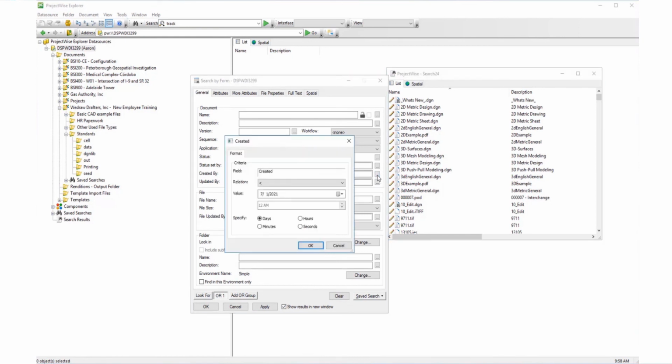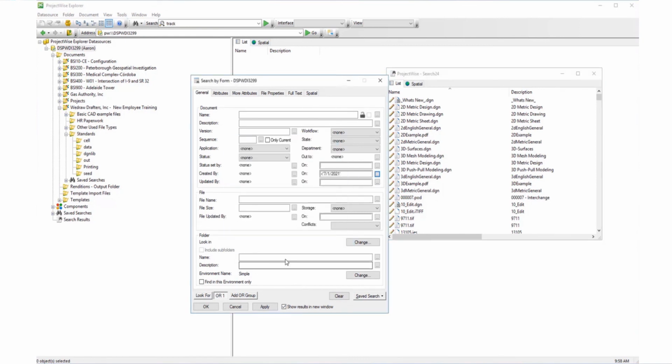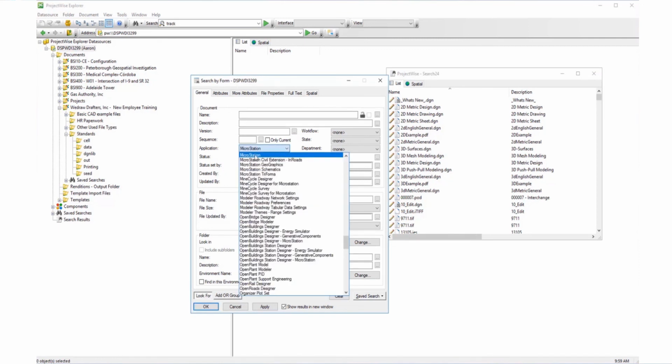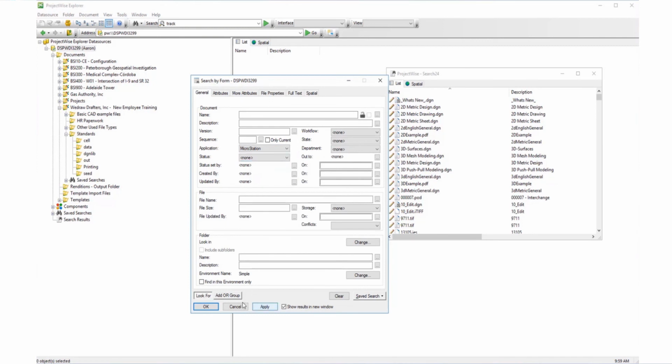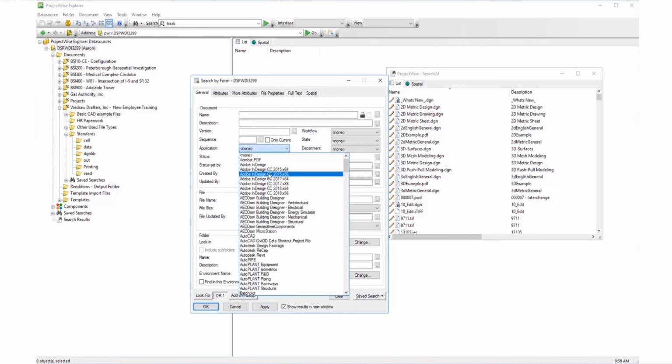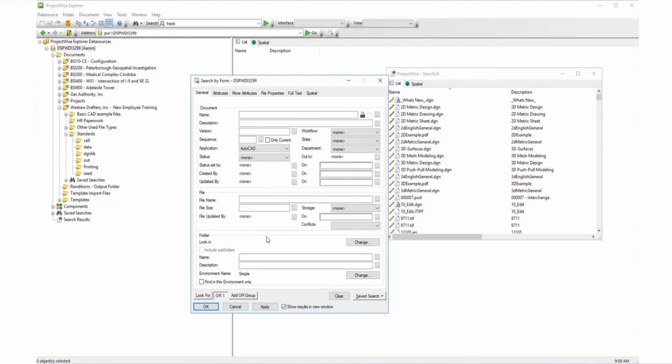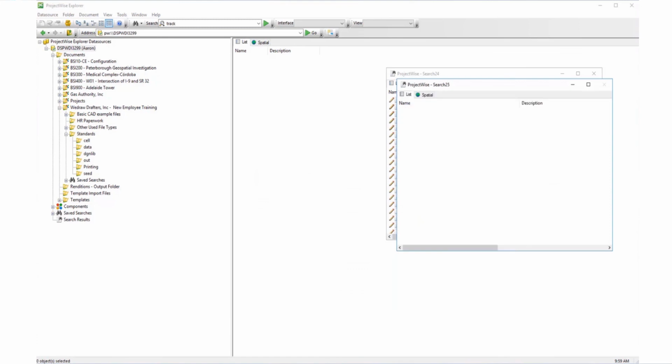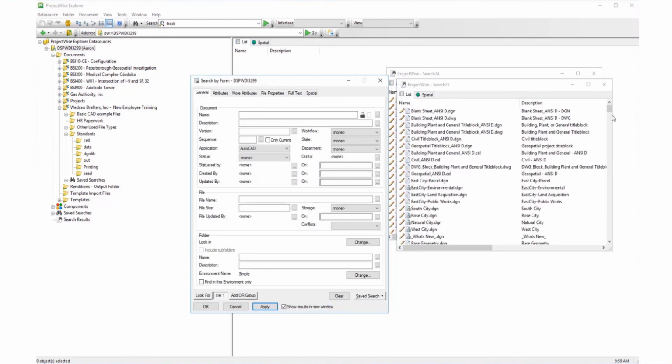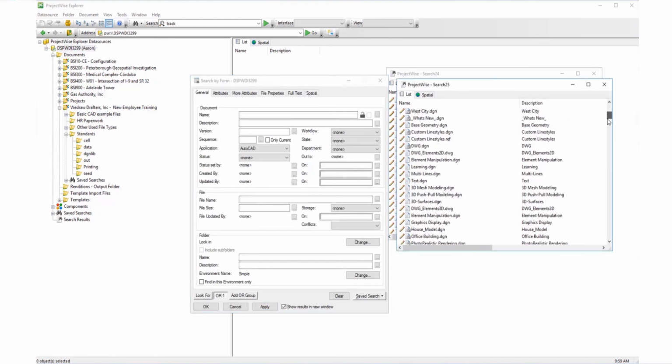Let's run one more search, this time with microstation as our base criteria, then click Add OR Group. Here we'll add the application AutoCAD, then click Apply to run the search. As before, we see documents with both DGN and DWG extensions in the search results.